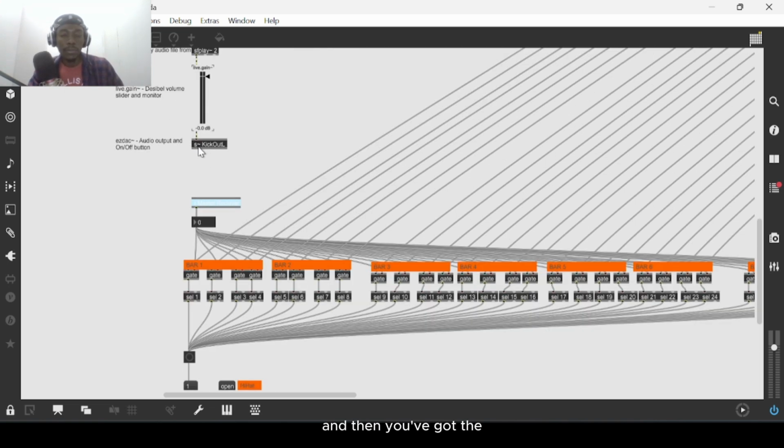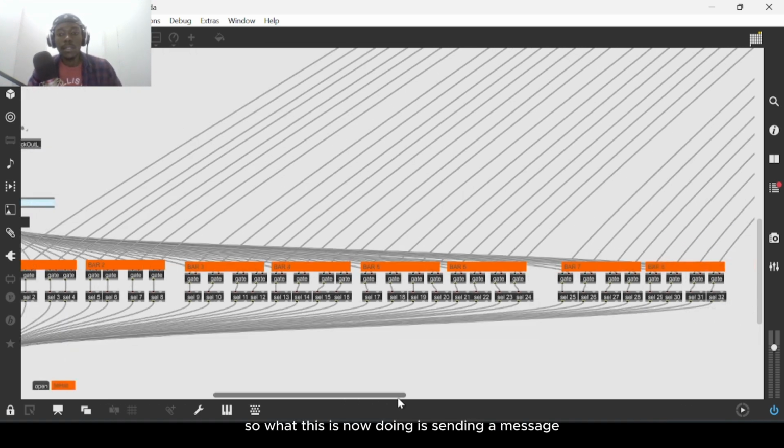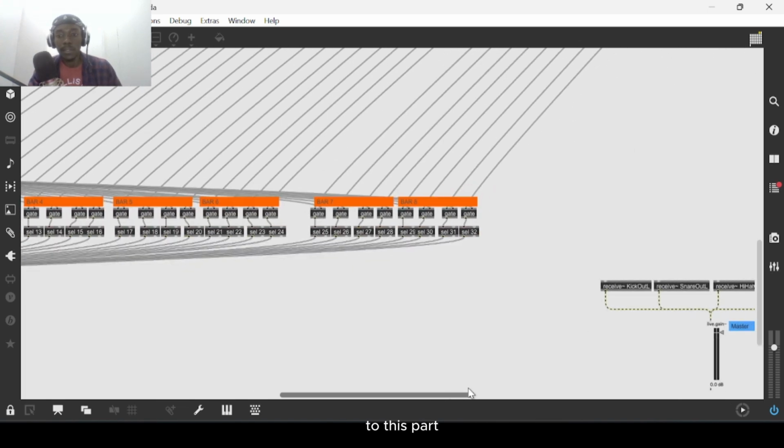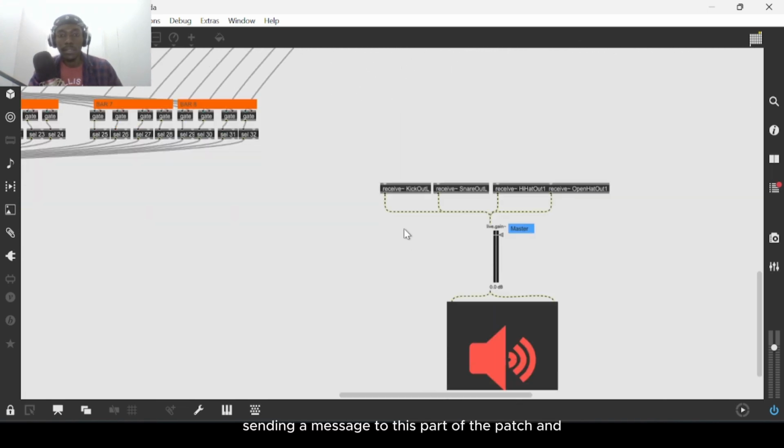And then you've got the s~ and then kick out left. What this is now doing is sending a message to this part of the patch, and the r~ and then kick out left. As you can see, the tilde means anything that has to do with sound. That symbol is there, so that's what this means. And then this is now connected.